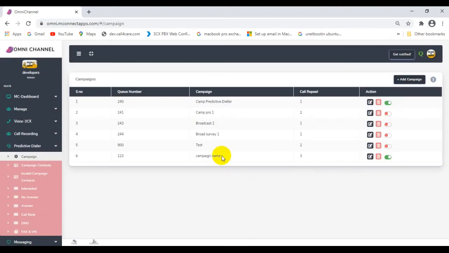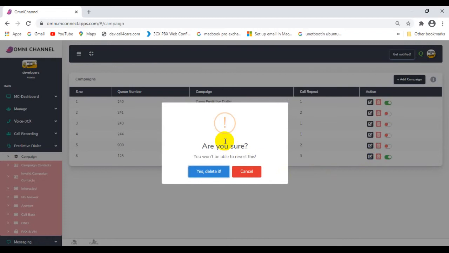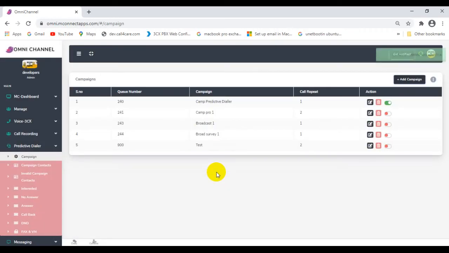You can see the changes have been carried out here and it has been listed out here. If you do not want a campaign, you can delete it by clicking on the delete icon. I'm clicking on the delete icon. It will ask for a confirmation. I'm clicking on the confirmation, and the campaign will be deleted successfully. You can see the notification, and you can see here in the list the campaign is not present anymore.